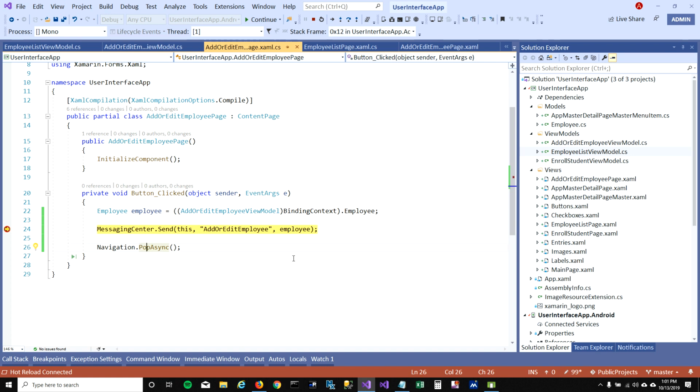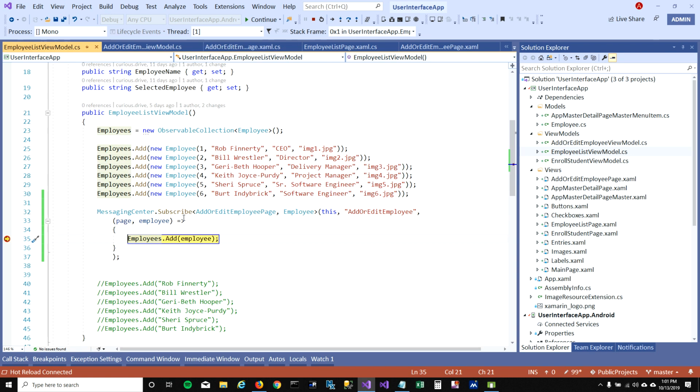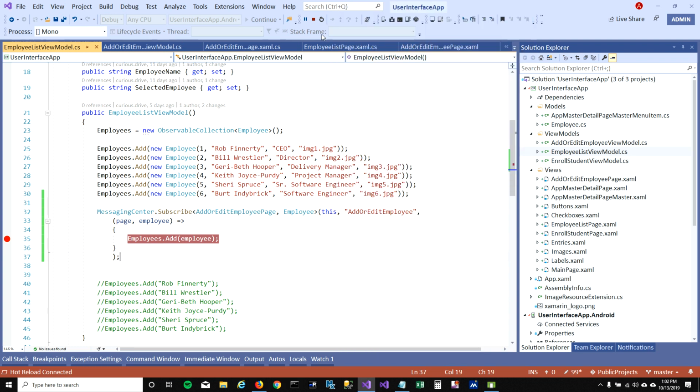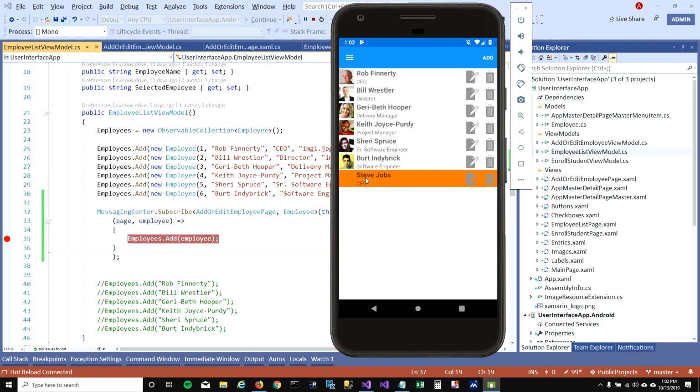When I press F10, it goes to the message where we're subscribing to our add or edit message. Awesome. And this is where we're adding. We already have 6 employees. When I add, it becomes 7. So when I run this on page, you can see Steve Jobs added into our list. That's awesome. Sweet.